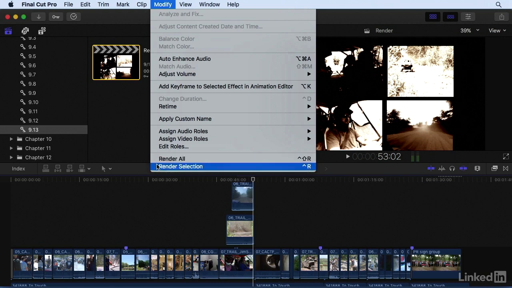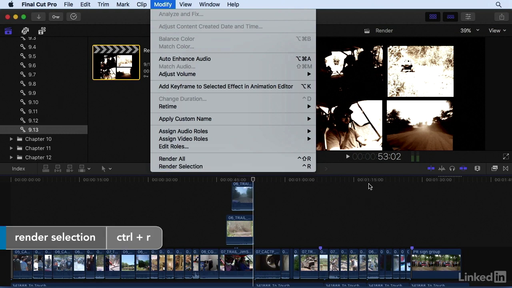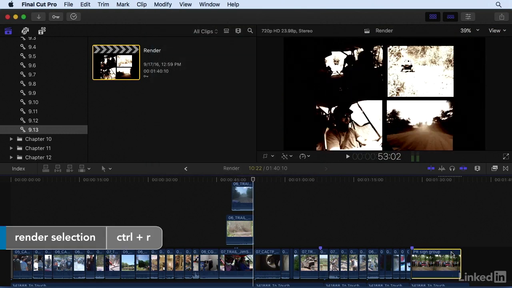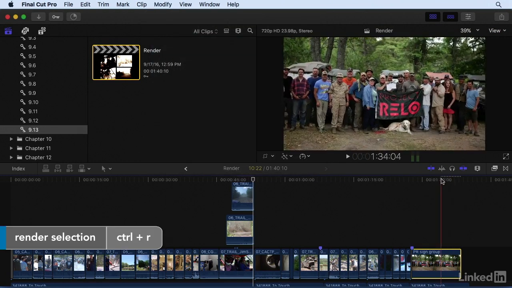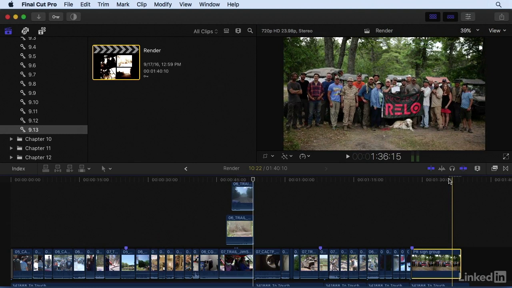So I'll show you this. I've just got a little bit of the last part of this clip that still has a render indicator. And even though we've already talked about how we wouldn't need to render this Ken Burns zoom, I just want to show you how to trigger a render. I'll go ahead and choose Render Selection, Control R, by selecting this clip and pressing Control R. And now you see that my render indicators are going away as it renders this clip.